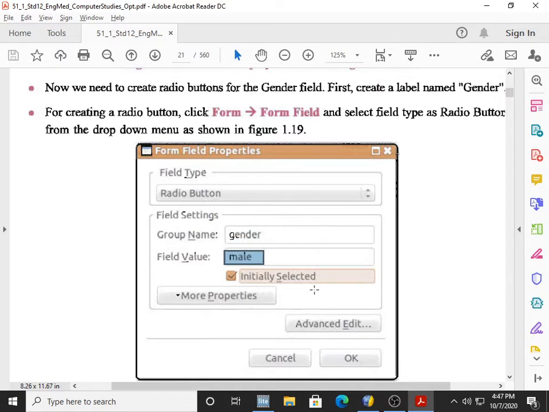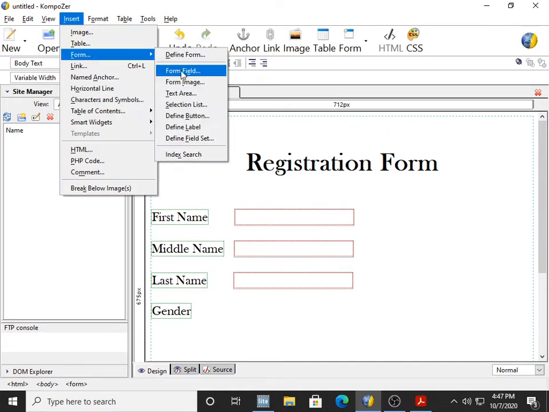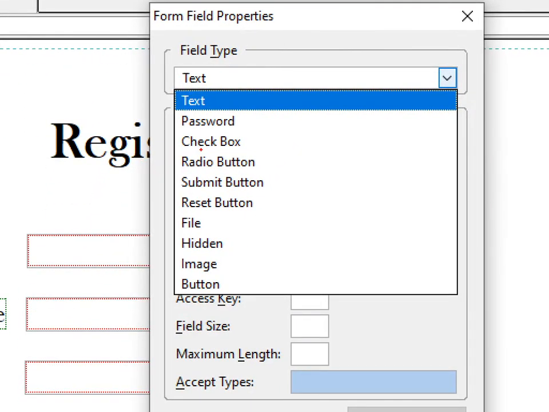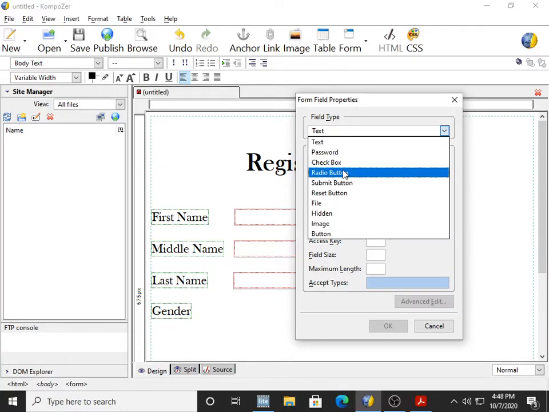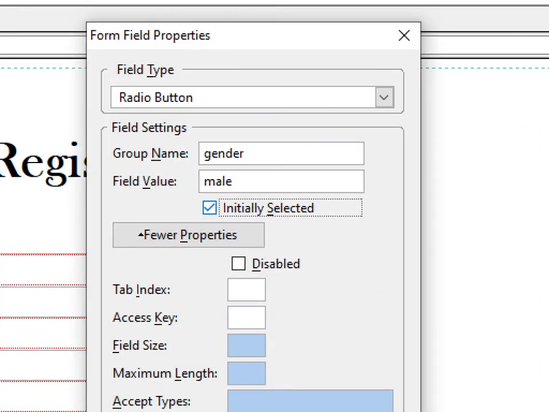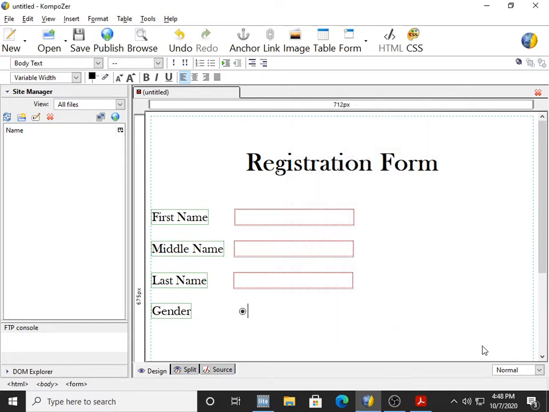So we will follow the same sequence. We go for insert, form, form field. Now no text. In the place of text, what we have to select is radio button. Group name, gender, value, male, initially selected. If nobody selects anything, automatically it understands as male. I click on OK button, and I hope you can see the radio button is available.